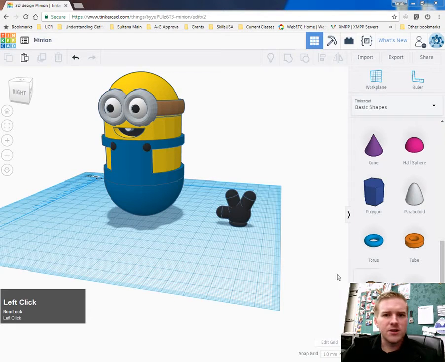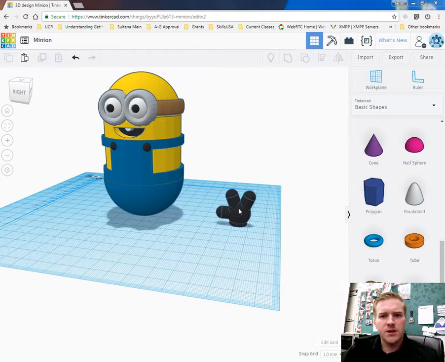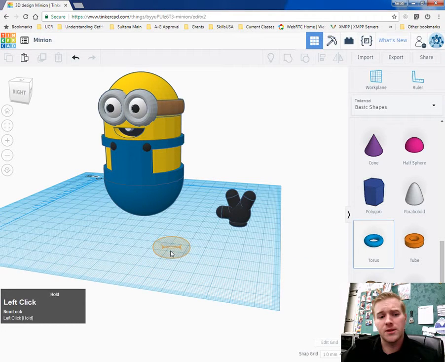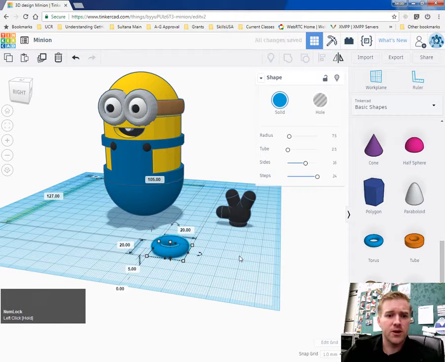Hi class, in this video I'm going to make the arms of the minion, and in order to do that I'm going to use the torus ring. So I'm going to make the arms and then place the gloves on the arms.